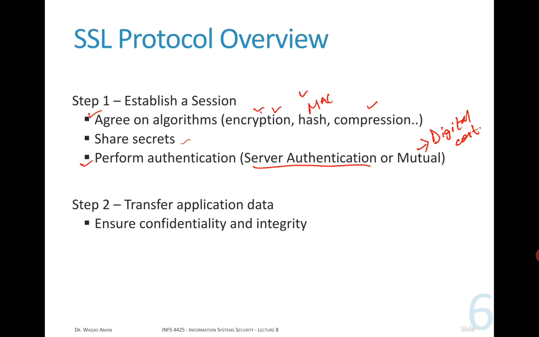And then when everything is finished, the session is established. What we need for security, the algorithms, the keys, the authentication, they are all performed in the session establishment. This process is also called the handshake. Session establishment is also called the SSL handshake. When the handshake is performed, which means that everything is now set up for secure communication, then the transfer of the data happens, whether it is HTTP data, email data, or file transfer data, whatever type of data it is. Then we start the secure transfer of the application data, and that ensures what? Both confidentiality and integrity.